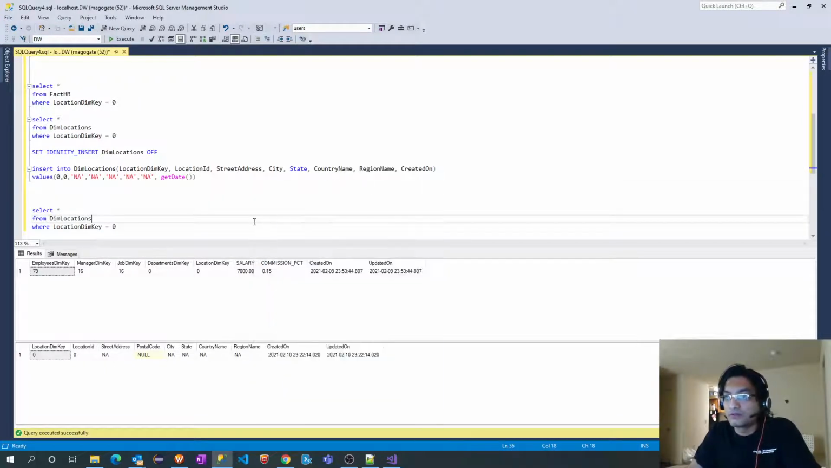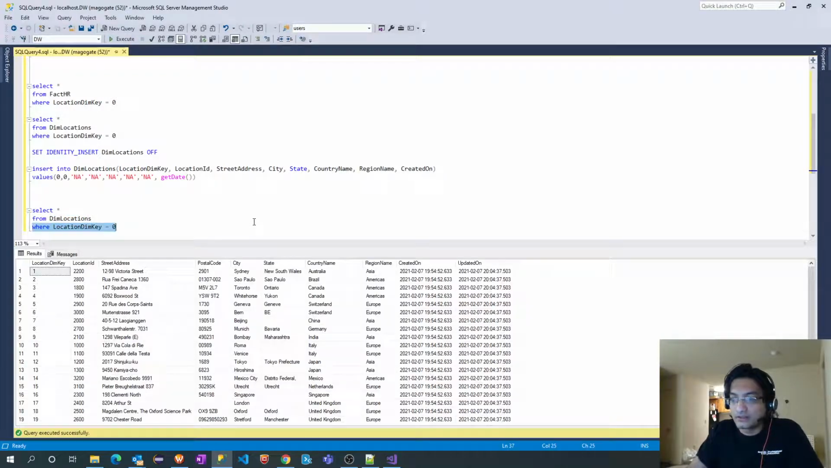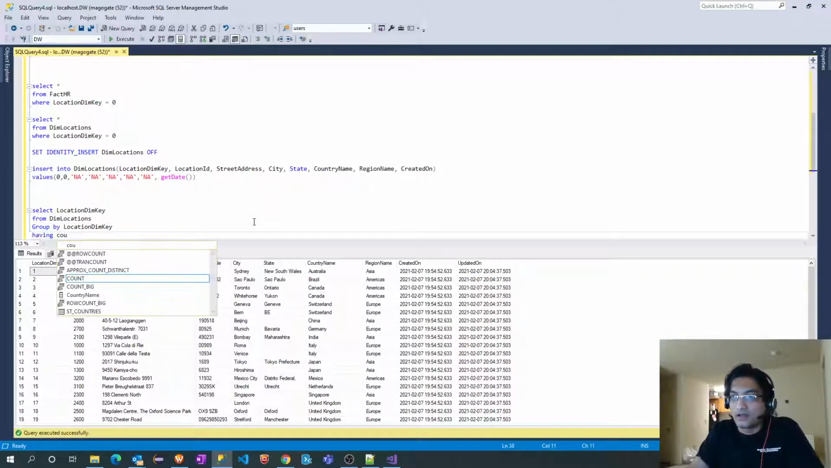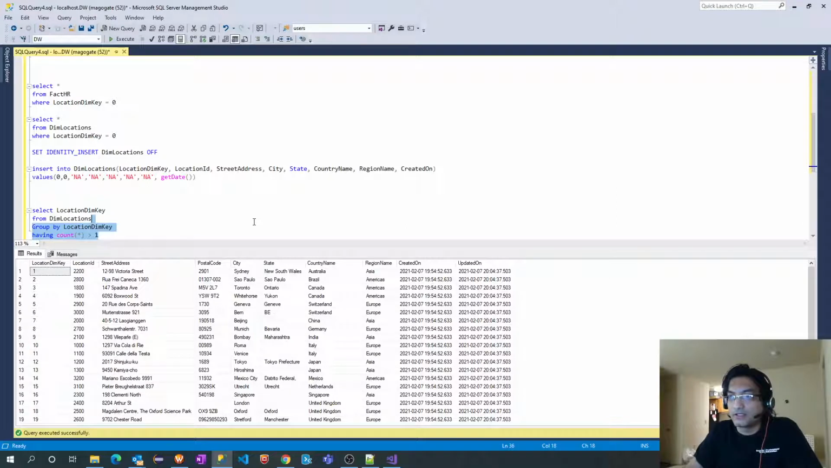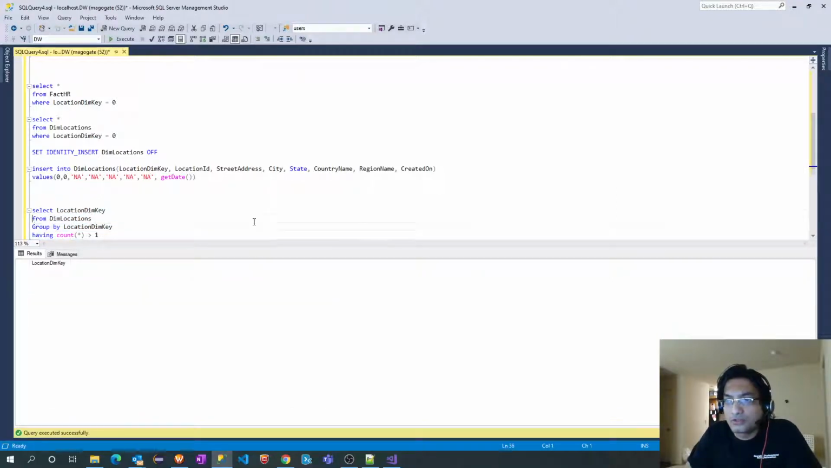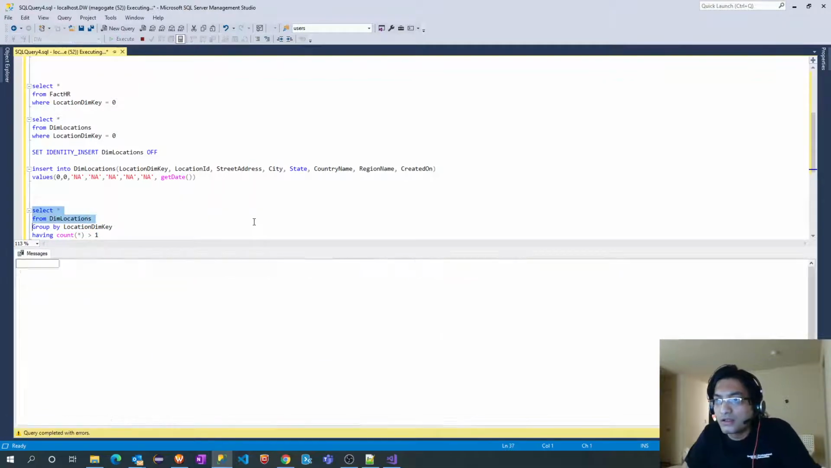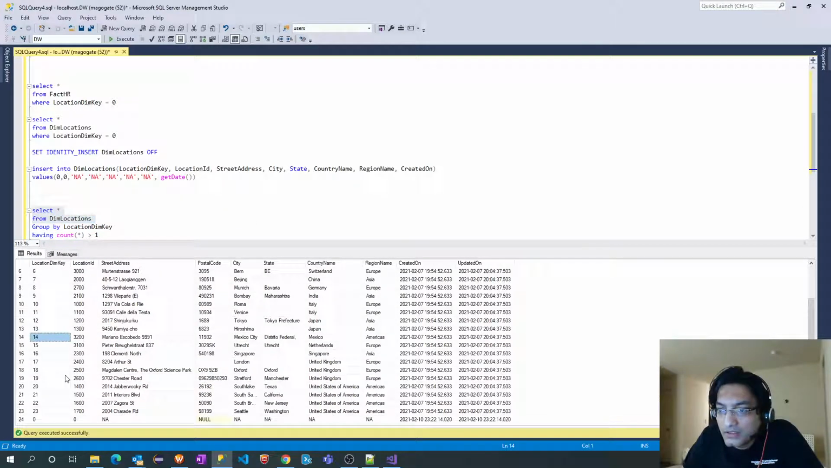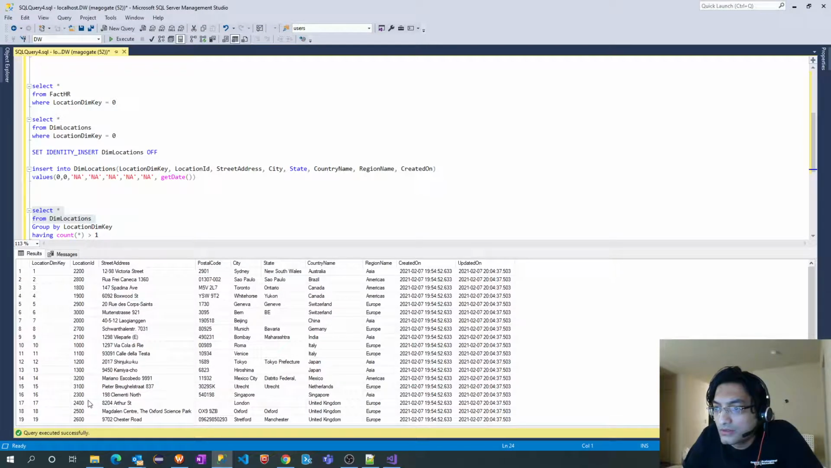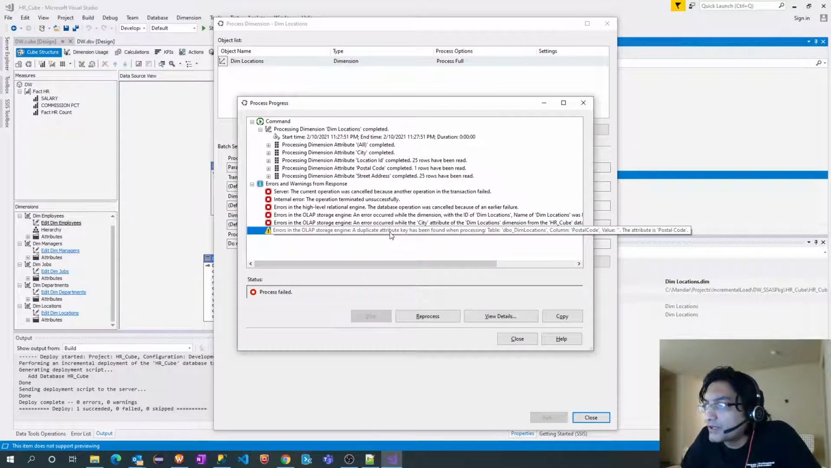So there are duplicates here. Group by location dimension key having count star greater than 1. There are no duplicates. I don't see any. 2, 3, 23 and 0. I don't see. So duplicate attribute key has been found when processing dim locations.